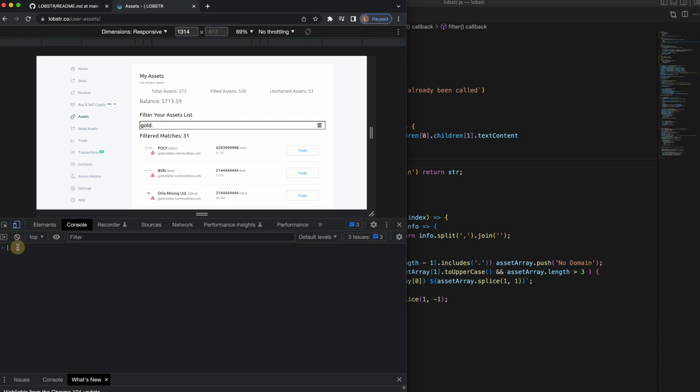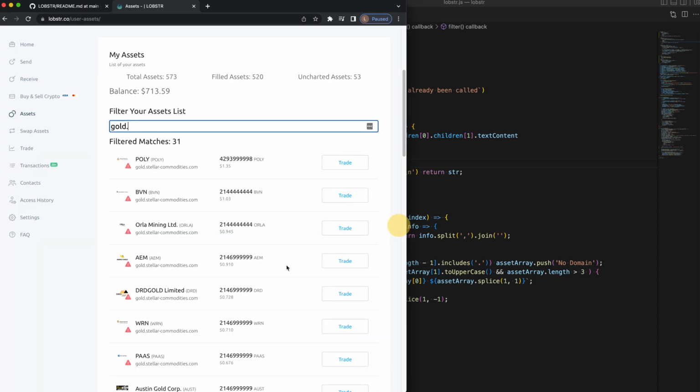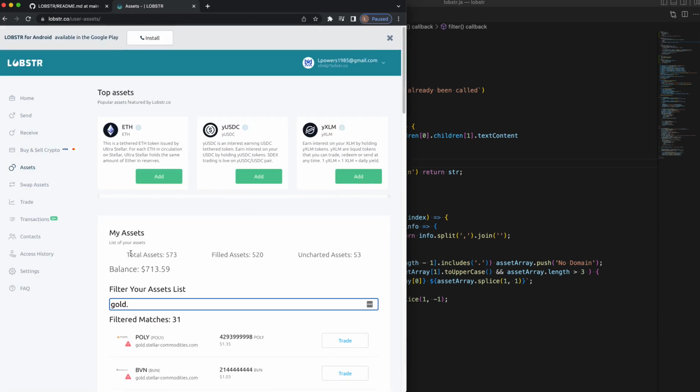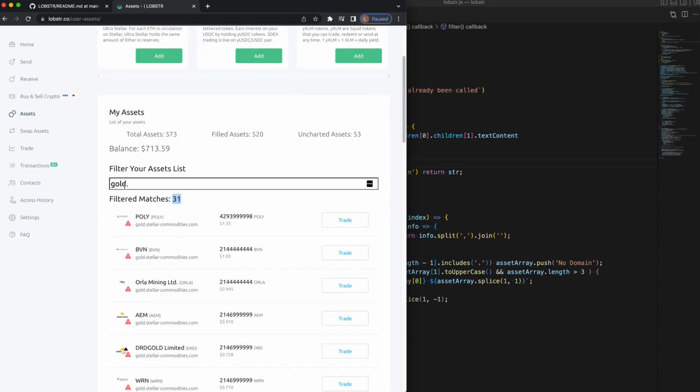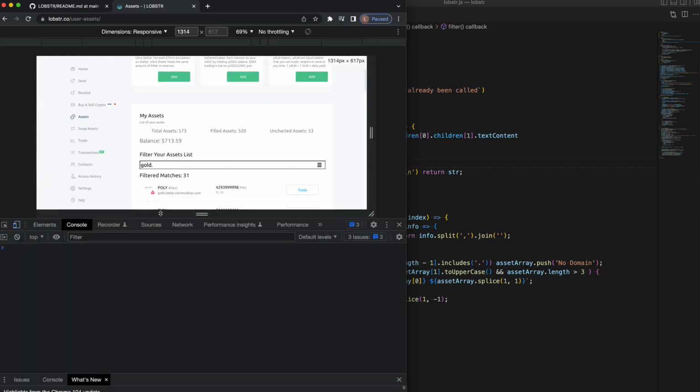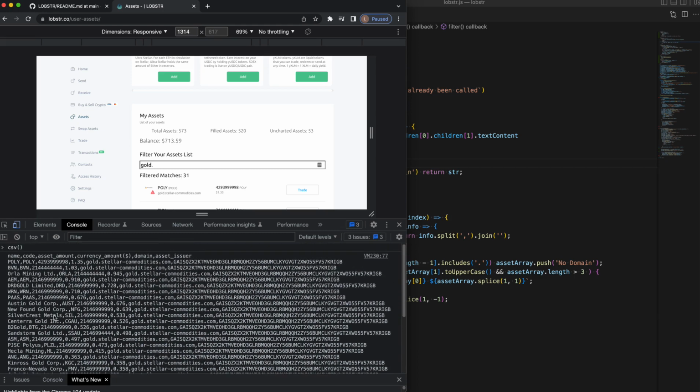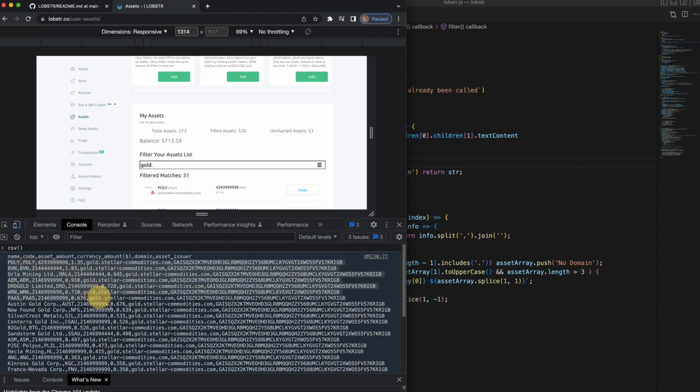I'm going to clear the console, and I'm going to type in CSV again, and what it's going to do this time is create a list based on what we've got here, our 31 assets that match gold. Okay, so I'm going to bring up the console back again. I'm going to type in CSV parentheses, and now you can see that we've got a string indeed, but it's definitely showing us our filtered string. So it's basically, again, pulling the data from the page directly and spitting it out into a formatted version that you can plug into your spreadsheet. Pretty awesome.